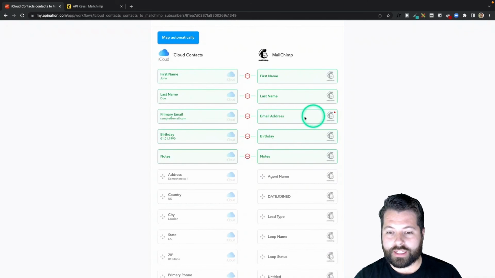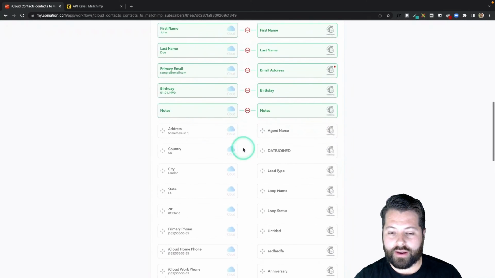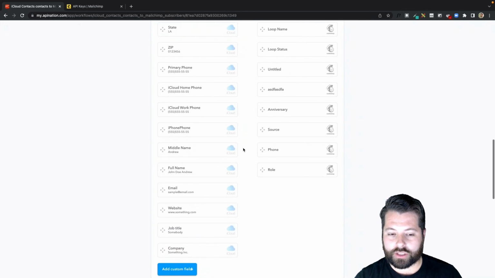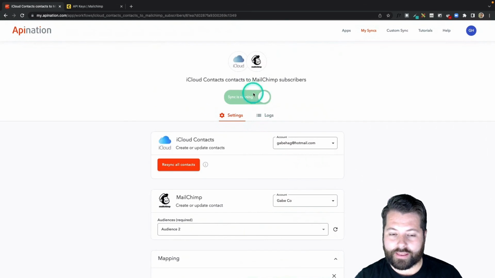Then just come on down here to mapping again. For Mailchimp, you can see it only needs an email address. So as long as it's getting an email address from iCloud, it's gonna be able to create those contacts. If there's anything else I wanna add, I can absolutely do that. Same way as last time, just click it on the left and then click it on the right. This all looks great, so I'm gonna activate that sync.